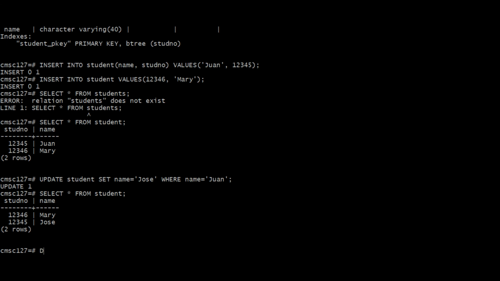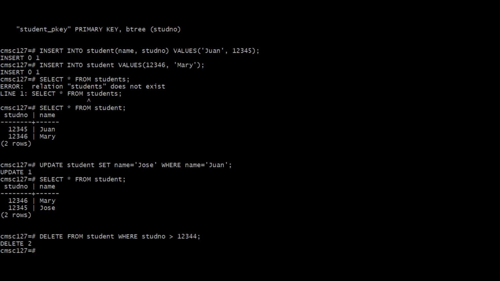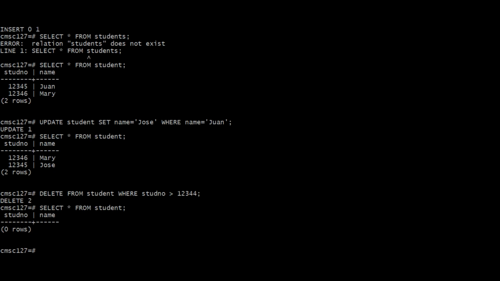To delete values, we use DELETE FROM and then the table name. And then we can put here a WHERE statement, where student number is greater than 12344. As you may see, most likely all the commands you learned from MariaDB would also work in Postgres. You just have to cross-check the syntax to use.